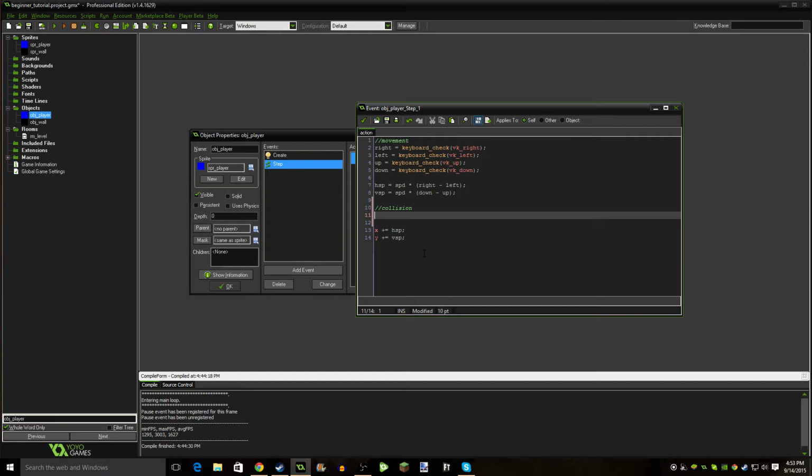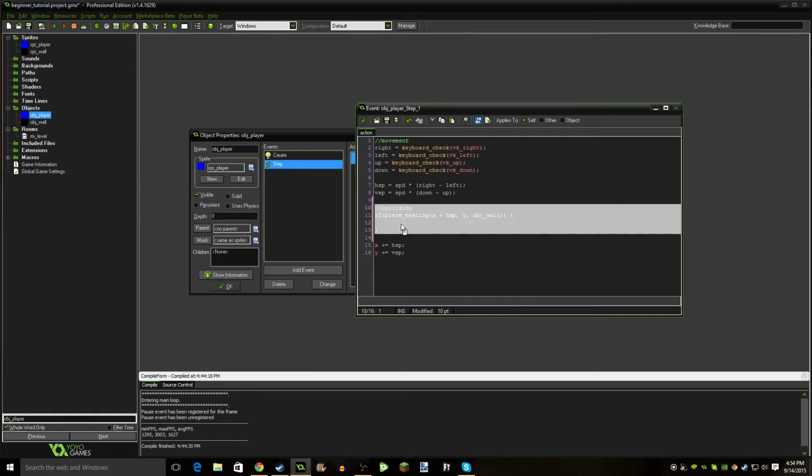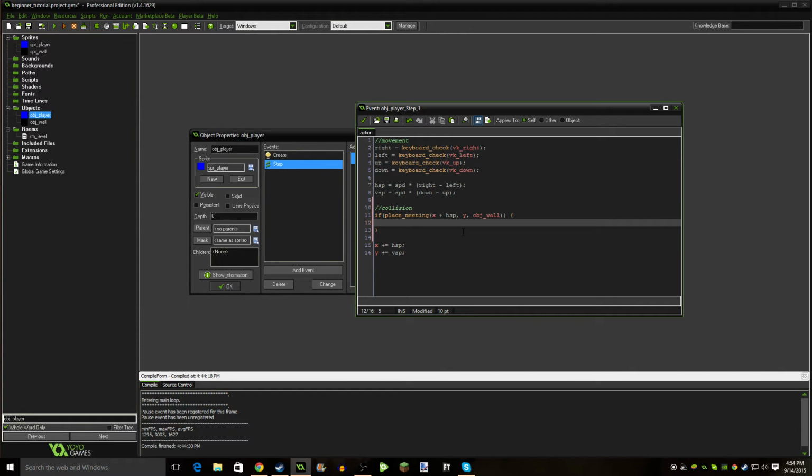So just copy this down. I'll just type a bunch of code and then we'll explain it. So I'm going to say if, in brackets, place_meeting(x + HSP, y, obj_wall), and then you're going to want to do brackets like this, and I will explain all this again. Don't freak out, just copy it.